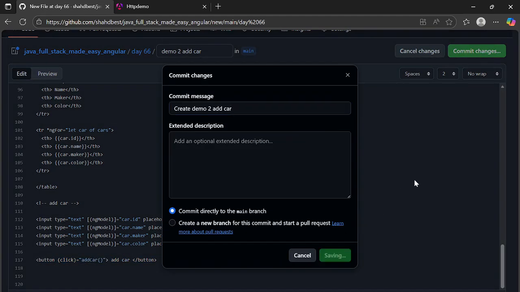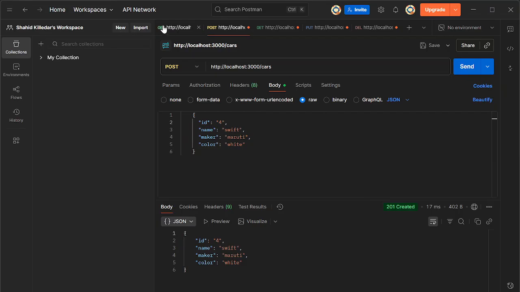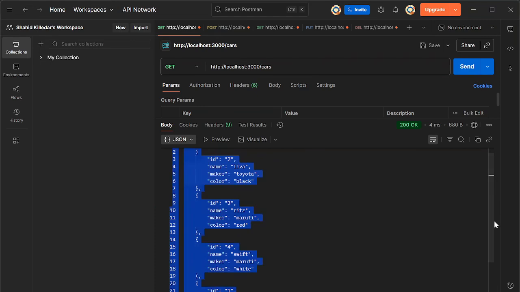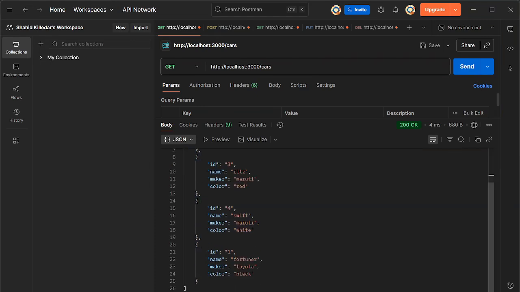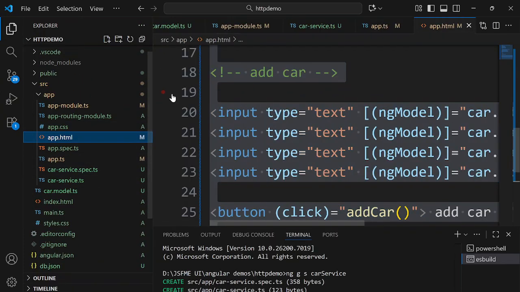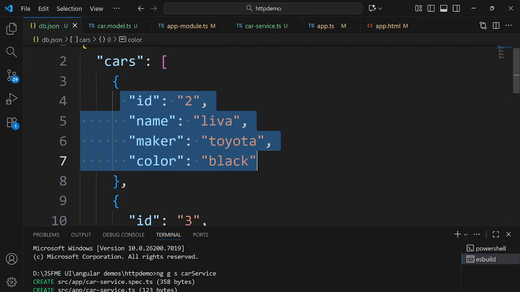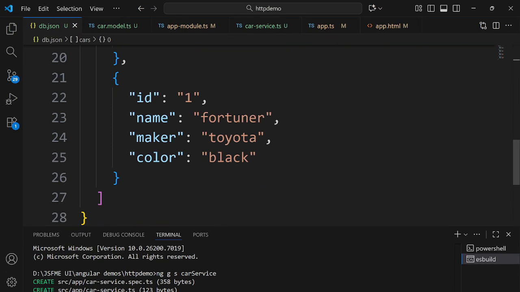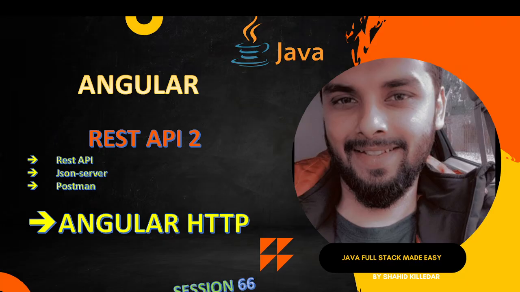Fine. So what you can do is you can simply add the car, and you can come down and test that cars are added in here or not in the API. So you can see it here in the API also, the car is added here. Fine, 1 Fortuner Toyota Black, that is added, and you can also go to your db.json and check whether that car is added or not. So that car should be added here as well. Fine. So that way things work in the REST API and Angular HTTP. So hopefully you have understood two concepts here, that is adding the data to an API and retrieving the data from an API in Angular.